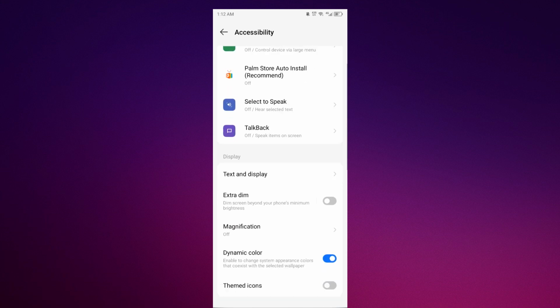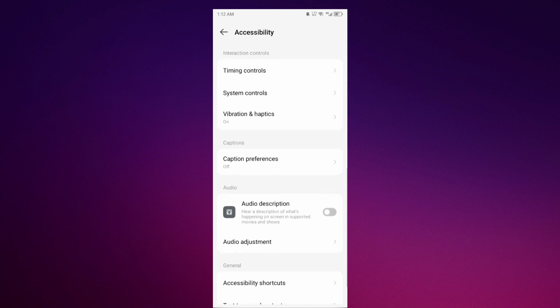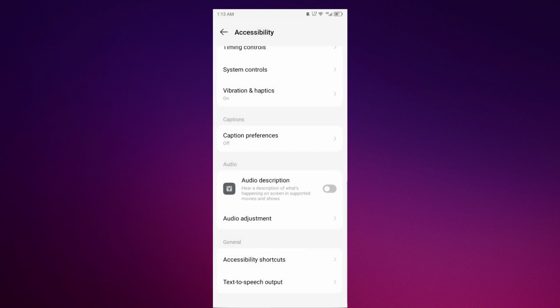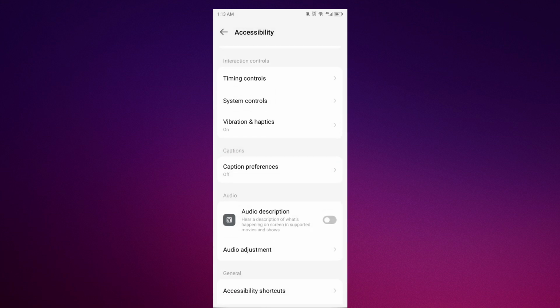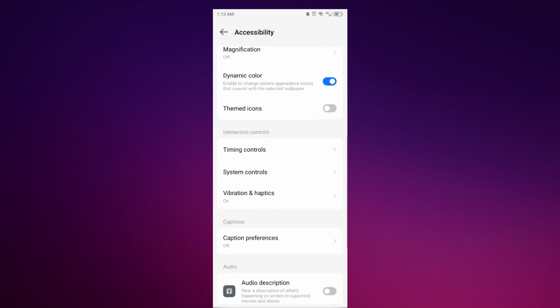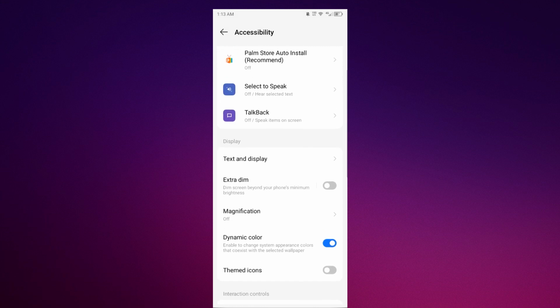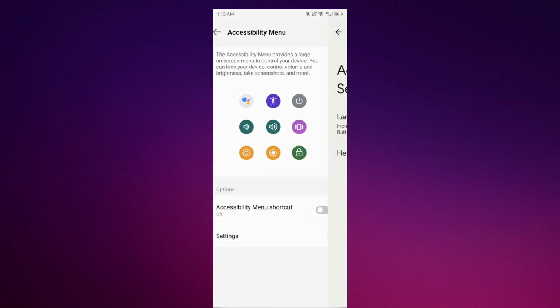Now, once you're in here, you should navigate your RG adjustment, or should I say in my cell phone, it's caption preferences. So it depends on you. As you can see, you can show captions or turn off captions, because in Twitter, it doesn't have any option to turn off your captions. So just turn it off in your accessibility.